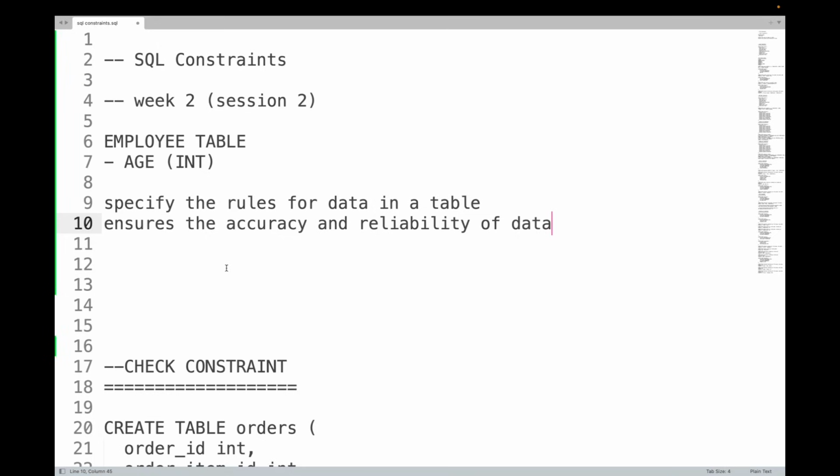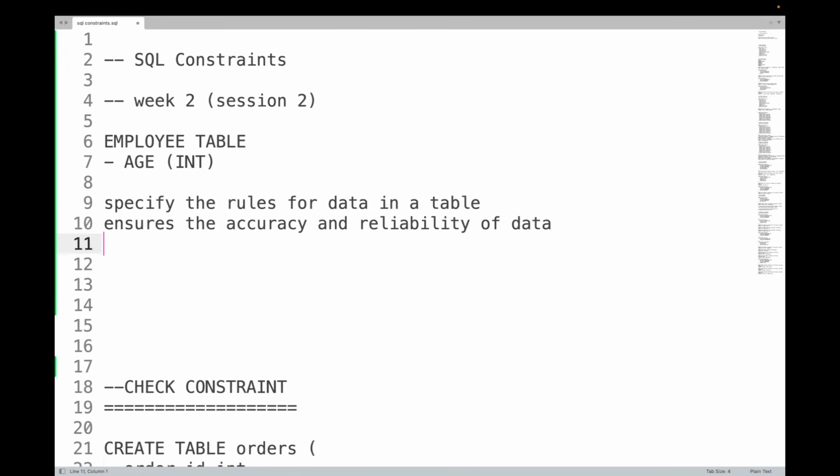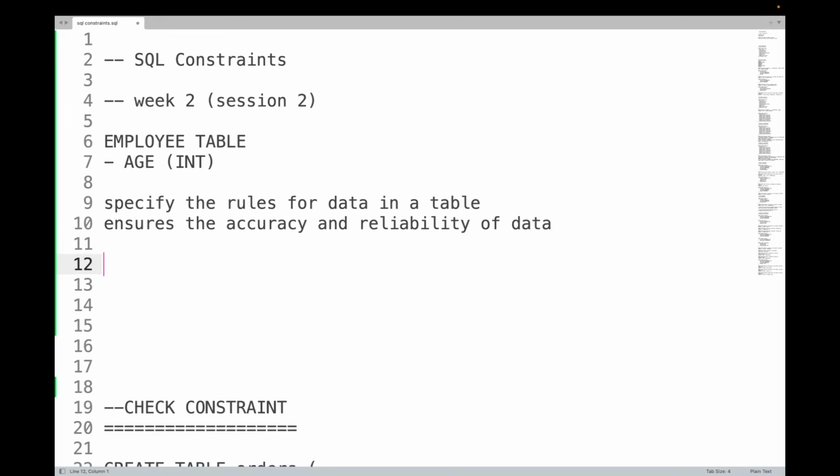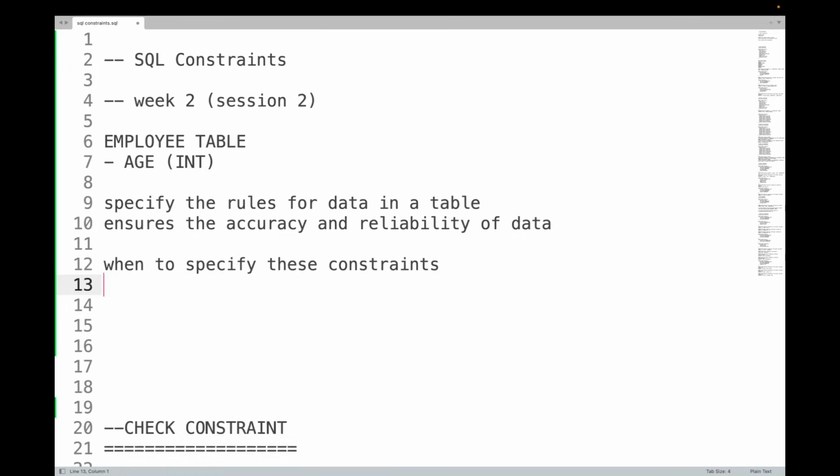Now, you might ask, Sumit sir, I understood that there are constraints which we can place, but when do we put them? Is it while creating a table, or when exactly? So, when to specify these constraints?